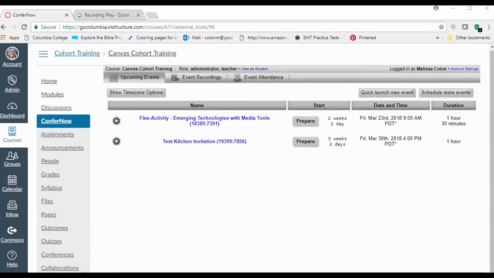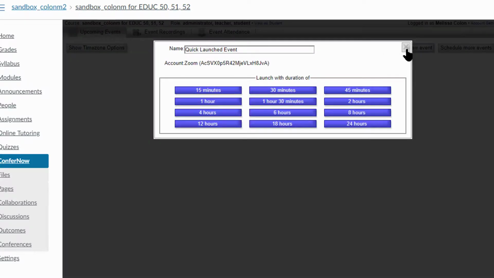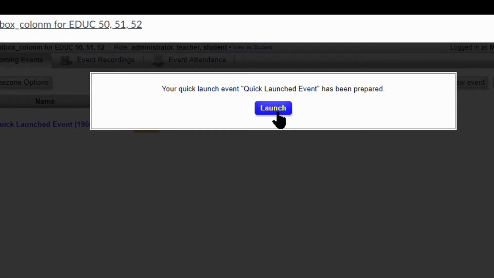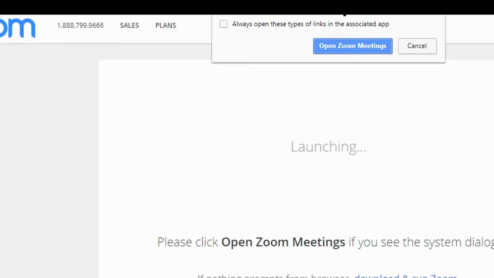Now we're ready to go inside of Zoom and I'm going to show you around. Okay, here we go. I'm going to click on the Quick Launch New Event and I'm going to select 15 minutes. Now, notice this launch button comes on and all of a sudden you're going to have a window open. The Zoom window starts to open.